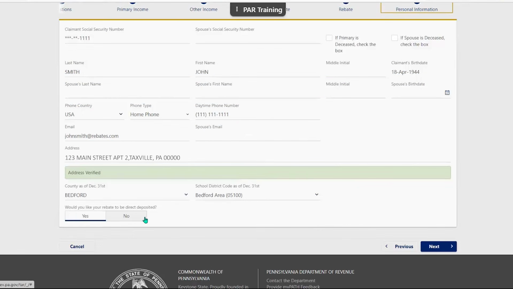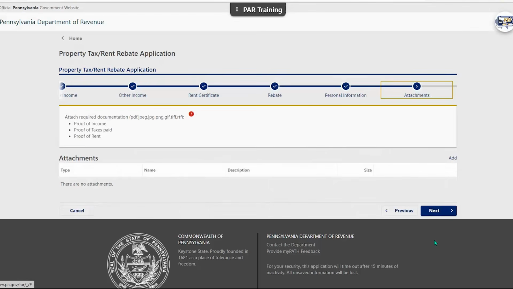If you select no, your rebate check will be mailed to the address that you provided on this screen. Please be aware that if you do have your check mailed, it will take longer for you to receive your rebate. The next step is uploading your attachments.